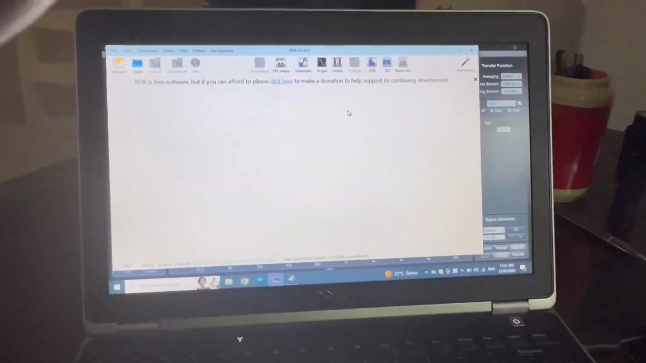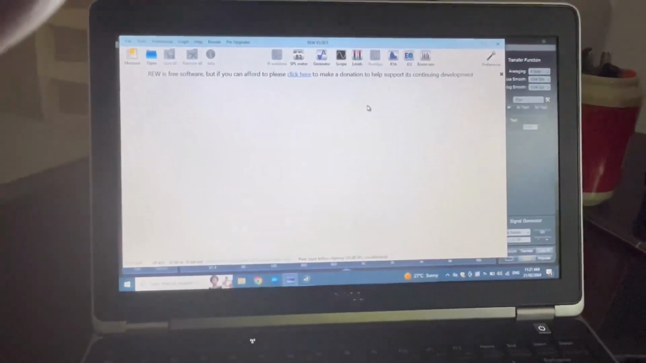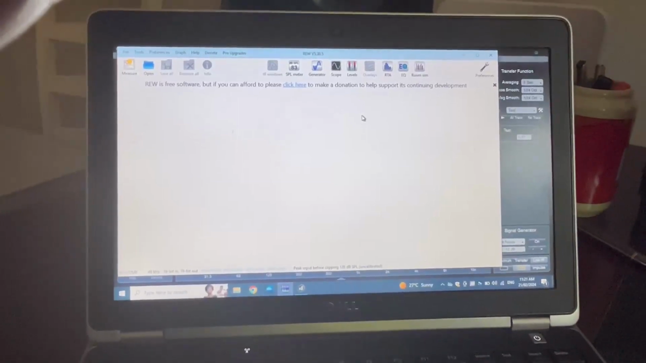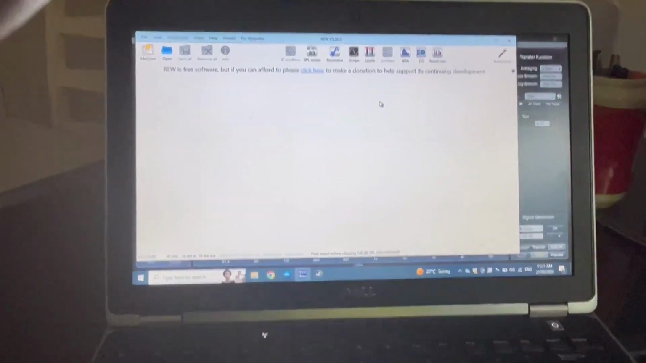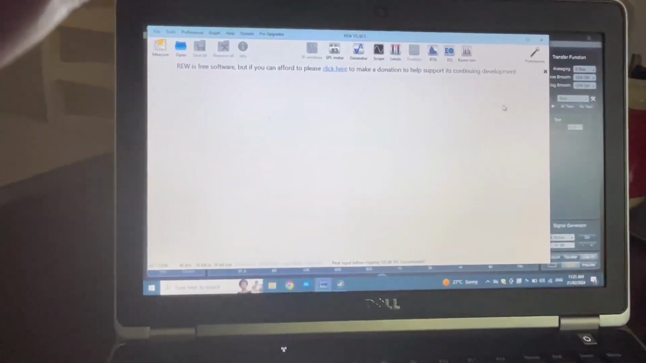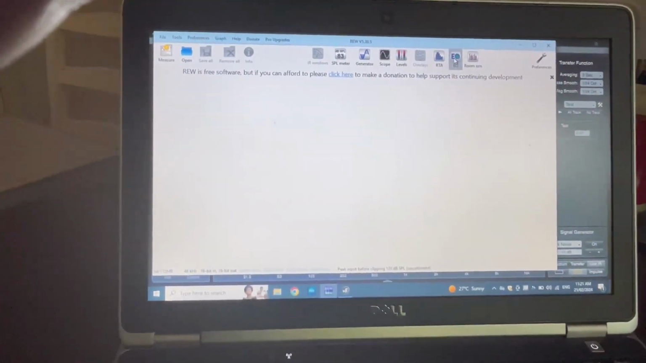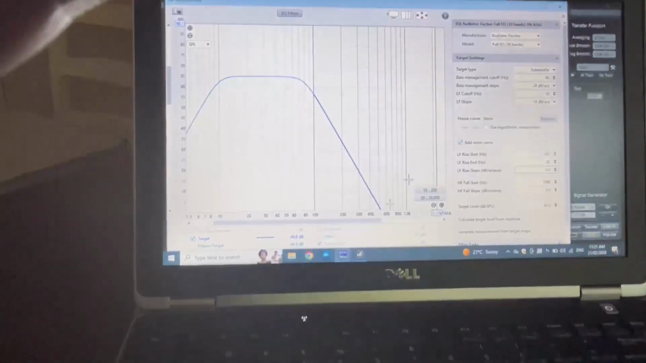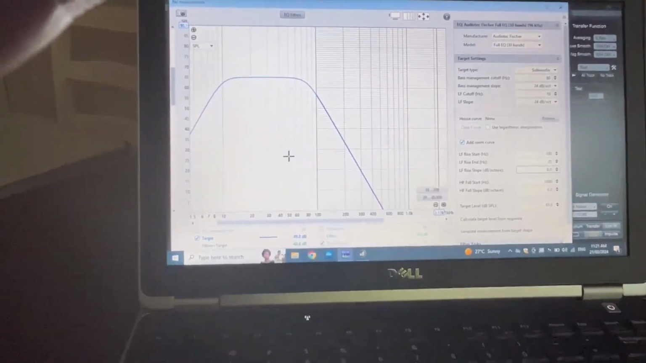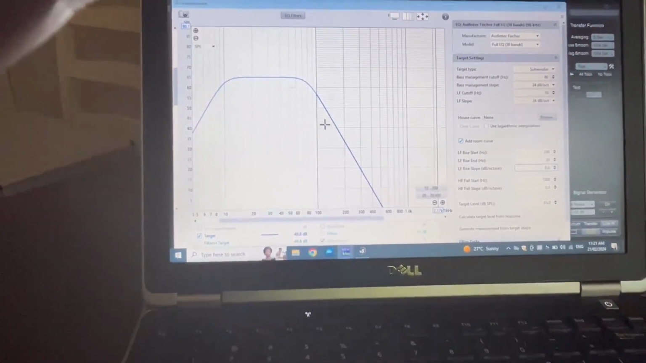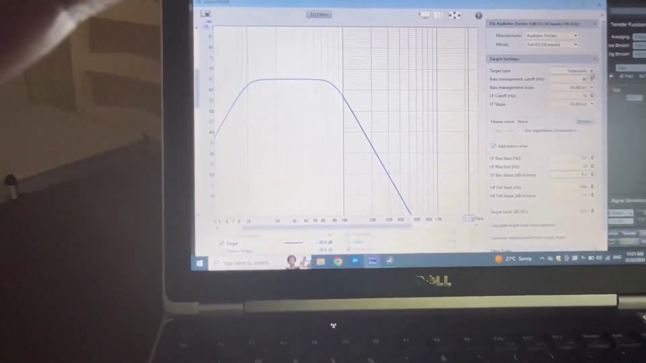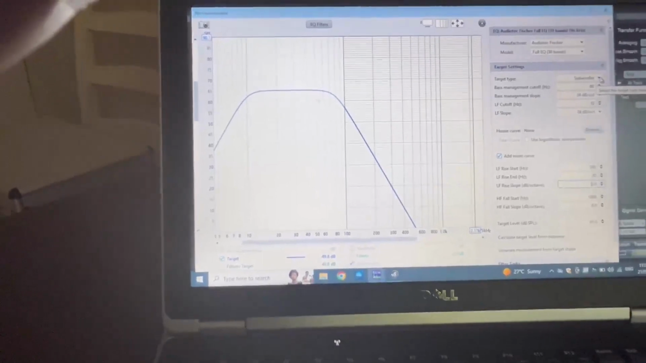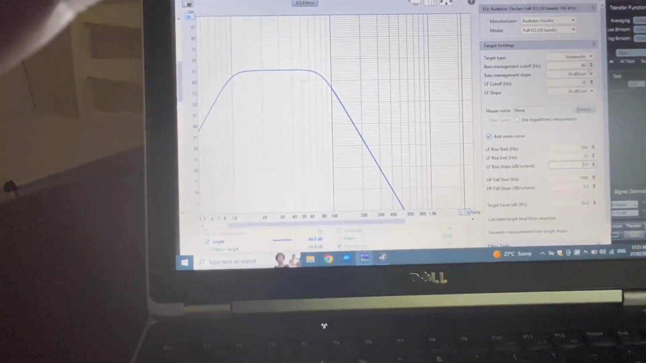I thought I'd just do a quick video to show you how to create target curves in REW and import them into SmaartV8. So first process is to open your EQ in REW, and you can create a target curve using these selectors on the side.